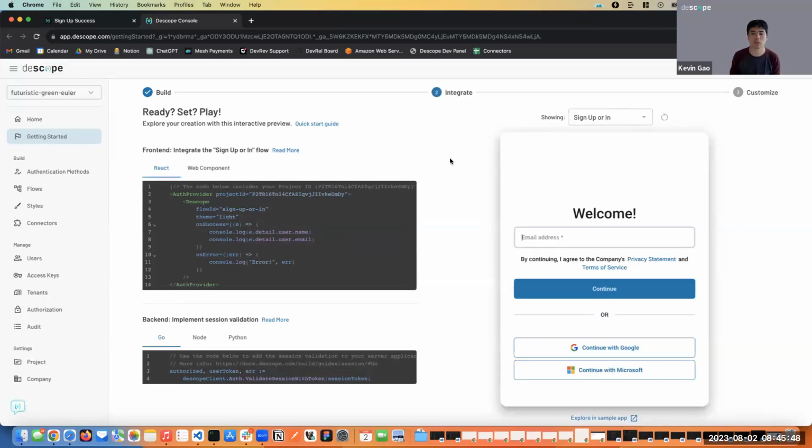we're taken to the end of the getting started page. This right here is the actual flow that was built for us. You see it's very similar to what the preview looked like, and it says showing sign up or in. We can look at the different flows here if we wanted to. And then right here, we have all of the code that we're going to need. You see there's really not that much code that we actually need to embed Descope in our application.